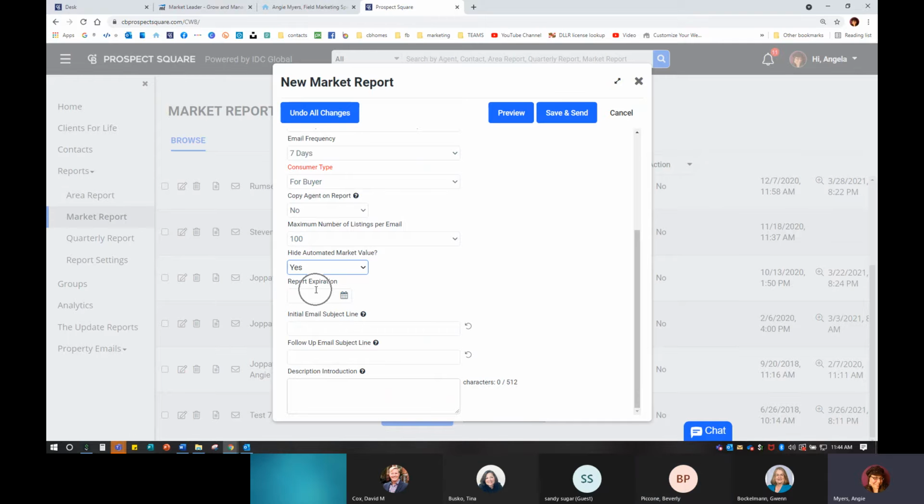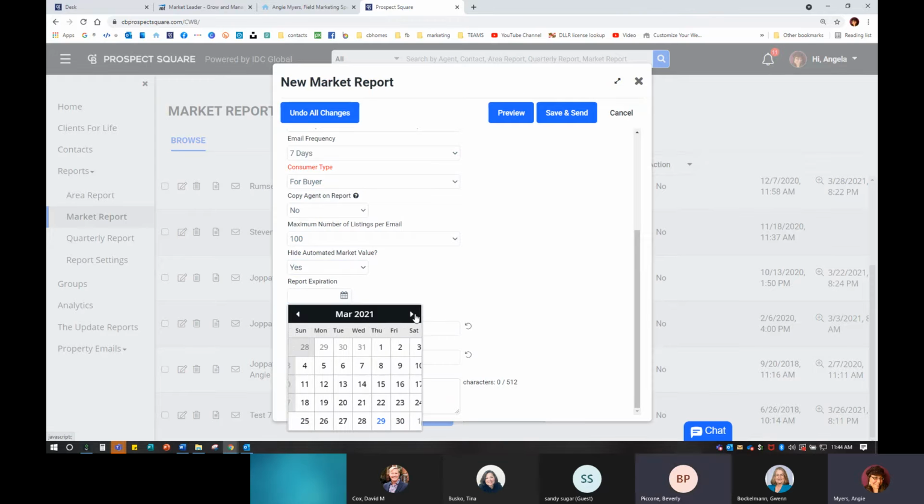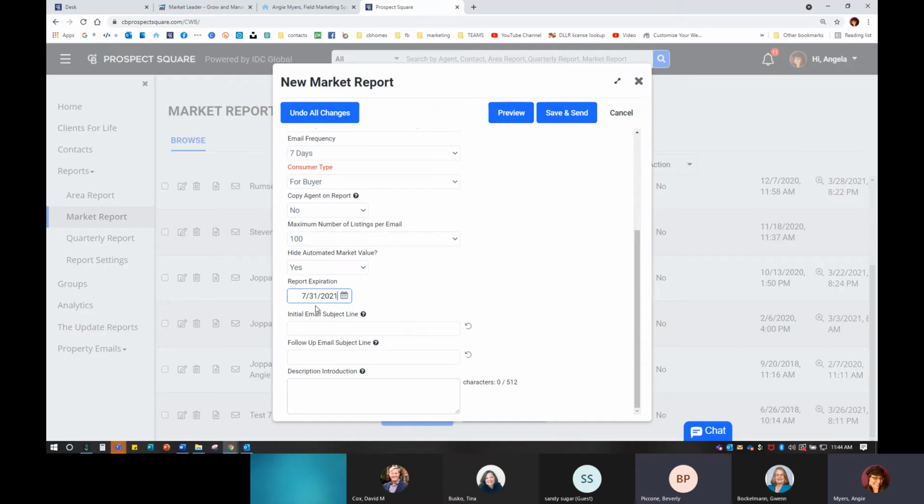And this is where I can put in a report expiration. You'll see on mine down here, I set this up in 2018, and it's still running to this day. This person's never unsubscribed from it. Doesn't mean that she's opening it, but I can click on the calendar, and maybe I want this to stop going to this person in July. Maybe July is when we're going to talk about listing their property in the fall, or maybe that's when I'm going to reach back out to them. So you can give it an expiration if you would like. You're also able to give it an initial subject line. They do give you a default.